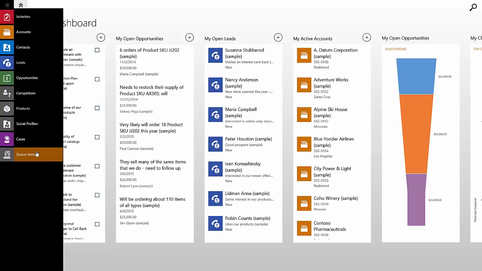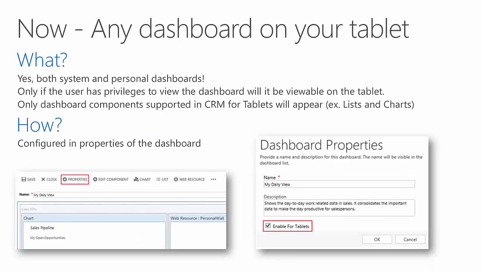With the CRM 2015 release, you can now enable any system or personal dashboard to be visible within CRM for Tablets. So within the properties of each dashboard, there is now a checkbox of whether or not you want to enable that for CRM for Tablets. And if you enable that dashboard and the user has access to see that dashboard, it'll now be visible in CRM for Tablets. One thing to keep in mind though is that dashboards do only display certain components in CRM for Tablets, such as lists and charts. If you had iframes or web resources, those would not display.